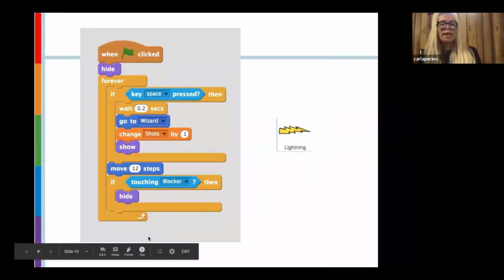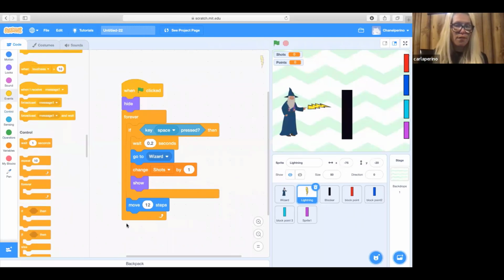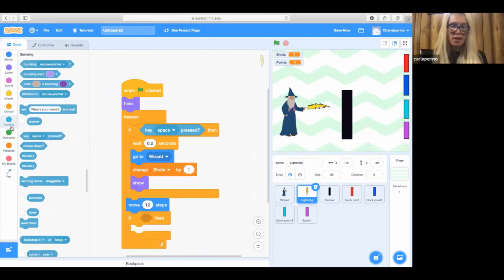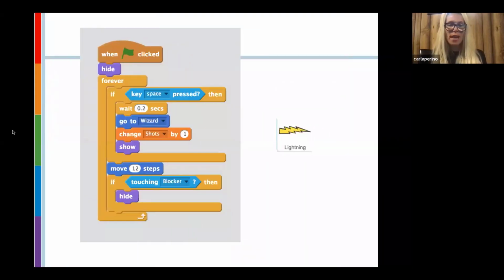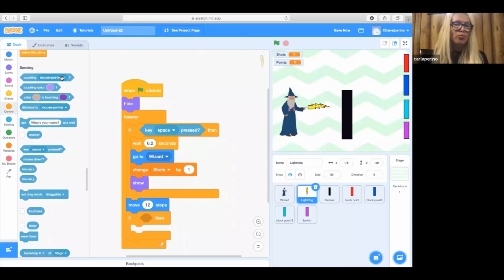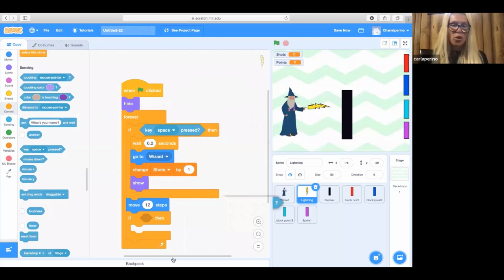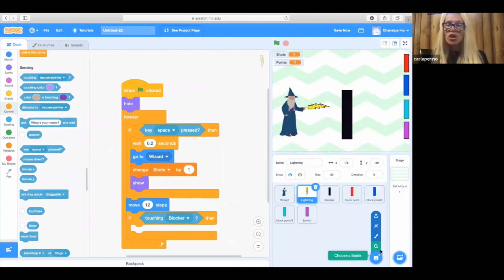All right, we're gonna also need an if then. Go to control, find that if then. Place that there, and we are gonna go to sensing. Now for the sensing, we are gonna change it to say touching blocker. I'm gonna just place it here and I'm gonna find blocker. Now I know that there were some students that were asking, do we have to name it the same thing? Just know that we are referring to that black piece that we use. That is your blocker. Just make sure you are understanding what pieces are going with what.